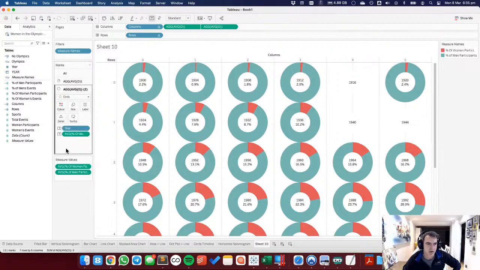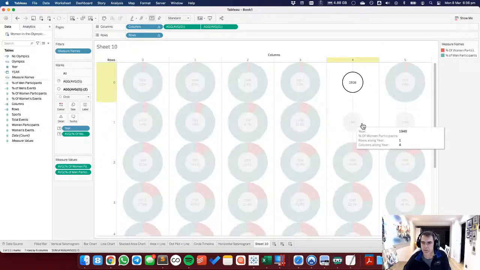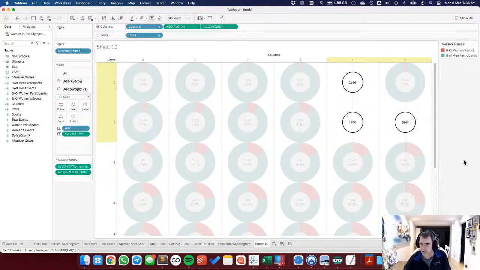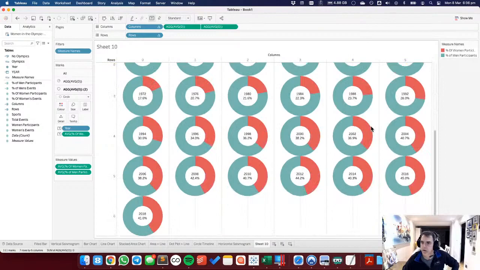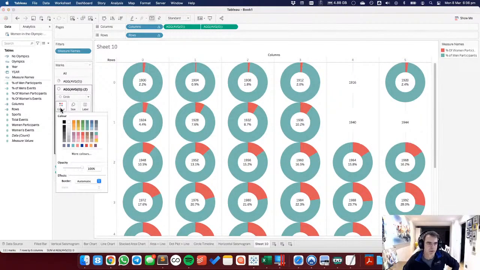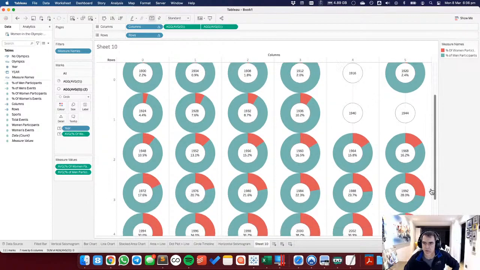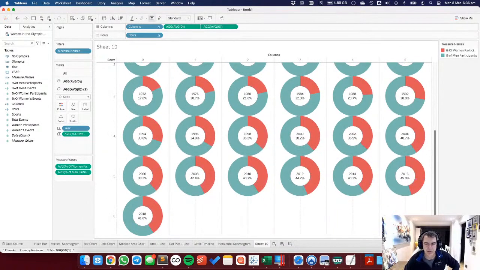Now what I might want to do is the ones that are null, I wonder if I can just hide them. Can I hide? No, I can't hide them. What I could probably do is on my circle, let me just put maybe a border around them. I want them to be seen, but there's nothing there. So this would be kind of a small multiple donut. I wouldn't really recommend this, but that's how you would do it.